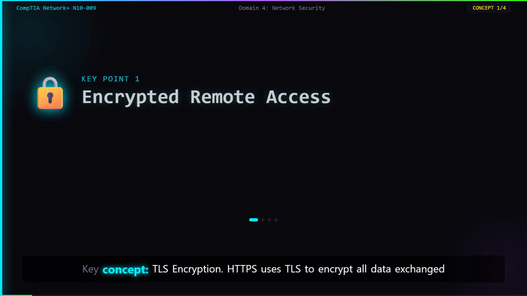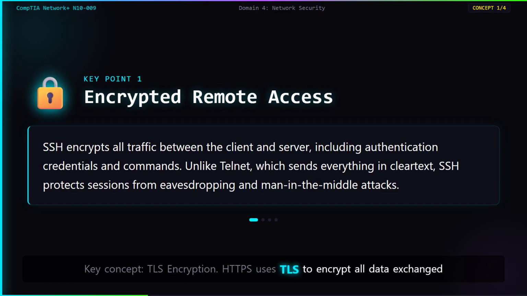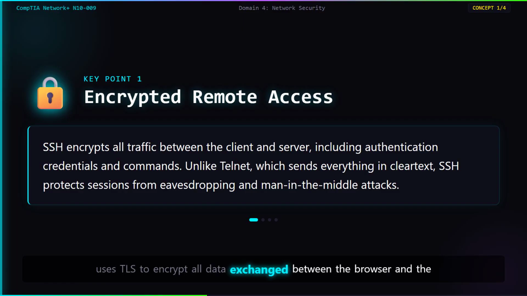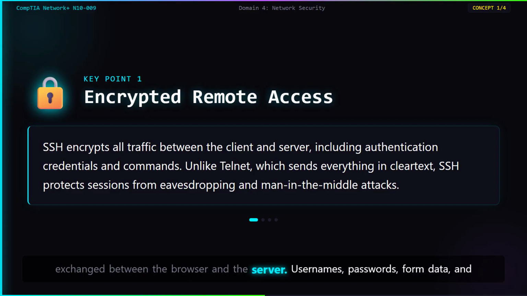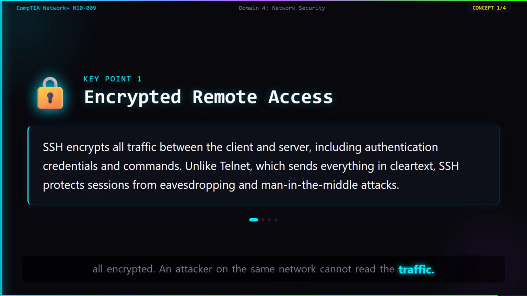Key concept: encrypted remote access. SSH encrypts all traffic between the client and server, including authentication credentials and commands. Unlike Telnet, which sends everything in cleartext, SSH protects sessions from eavesdropping and man-in-the-middle attacks.